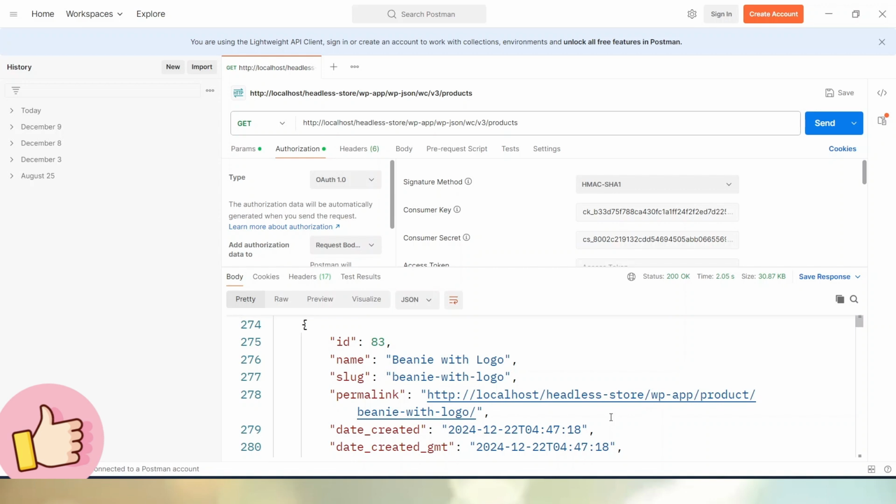It means whenever I try to call any API endpoint of WooCommerce from a React application, we have to use authentication for that, and it will be OAuth 1.0. And inside that authentication, we also have to pass the signature method, consumer key, and consumer secret.